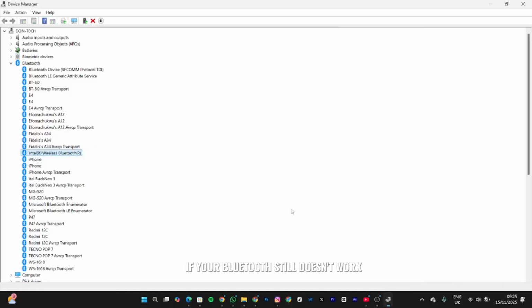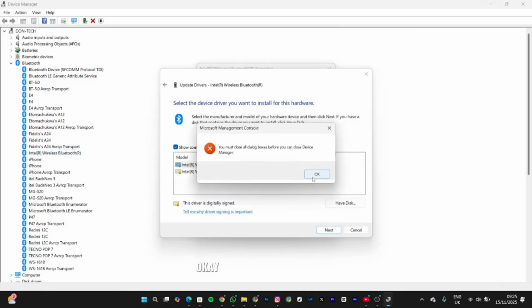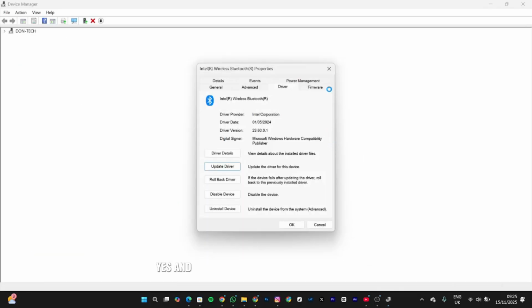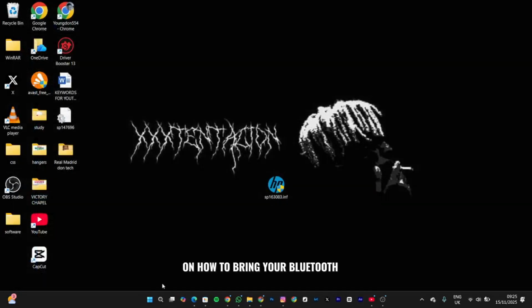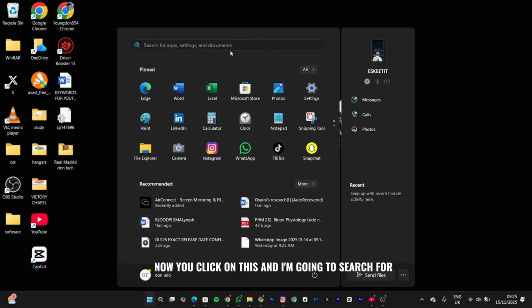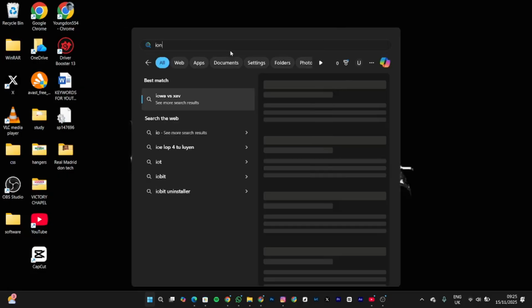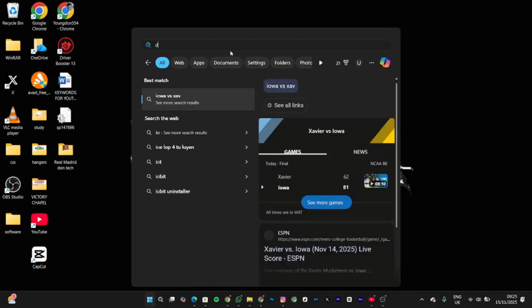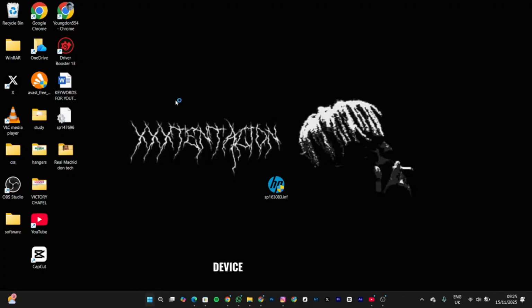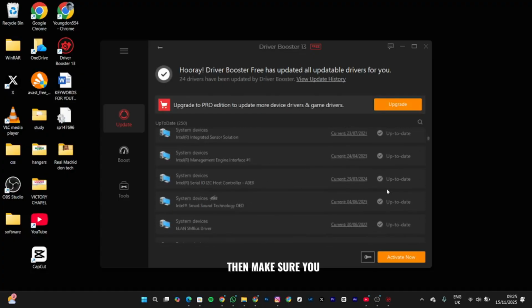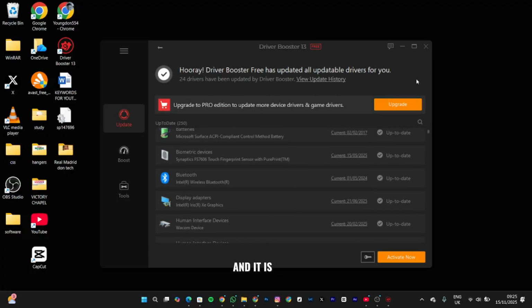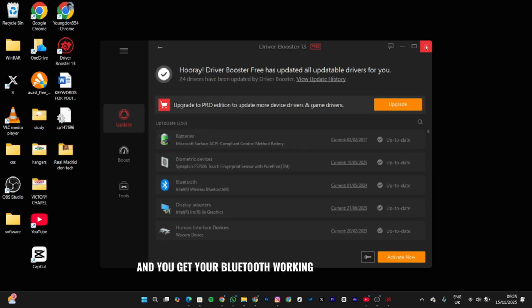If your Bluetooth still doesn't work, let me close all boxes here, yes, and go ahead to the last step or the final stages on how to bring your Bluetooth back. I'm going to click on this and I'm going to search for driver booster. So you can get Driver Booster on your Play Store, or on your Windows Store. Then you make sure everything here is complete and it is updated. So update everything and scan and update everything, and you get your Bluetooth working well on your device.